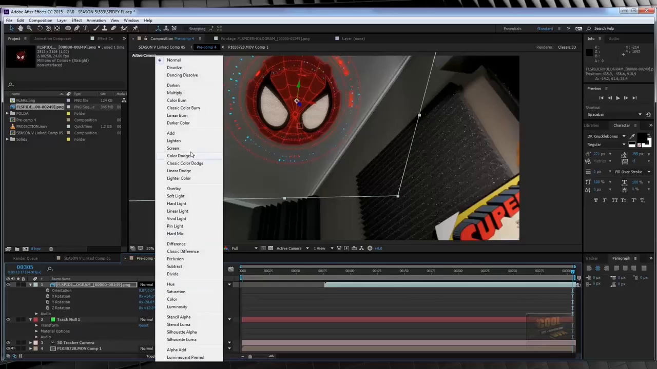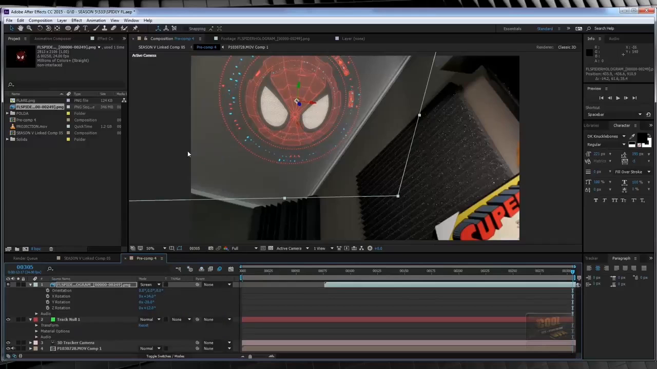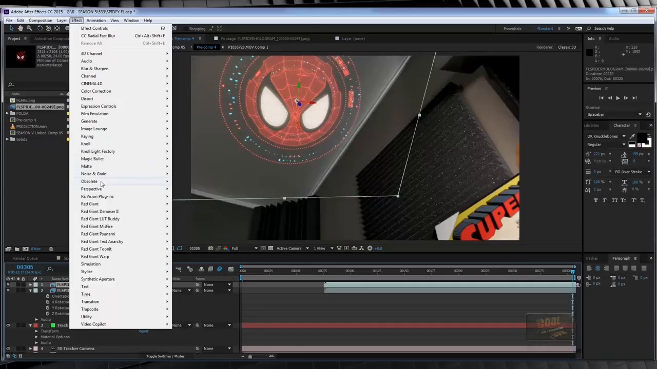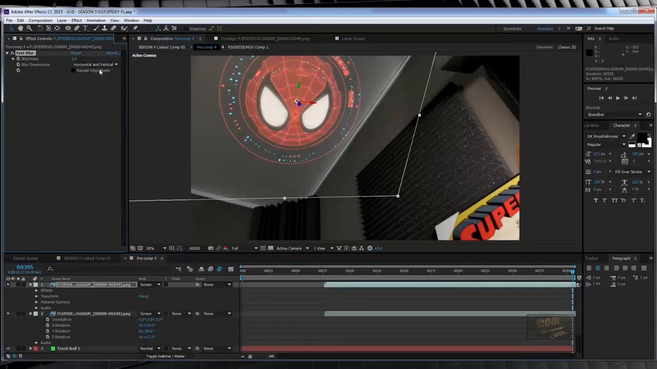Next step, let's change the transfer mode to screen. And then we're going to enhance that glow slightly by hitting Ctrl D and duplicating our hologram layer. We'll then head right up to Effect, Obsolete, and grab a fast blur. And if we increase that up just a tad, you can see we're getting a nice subtle glow effect.